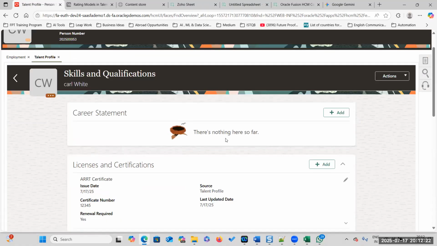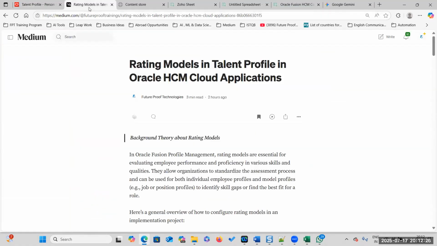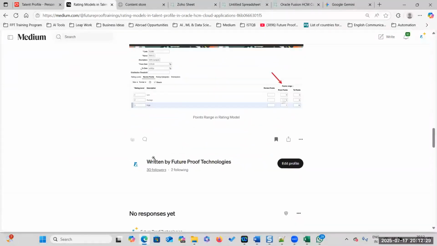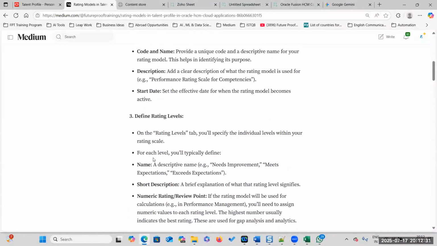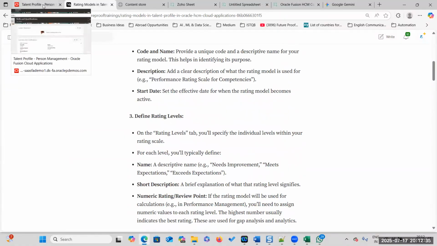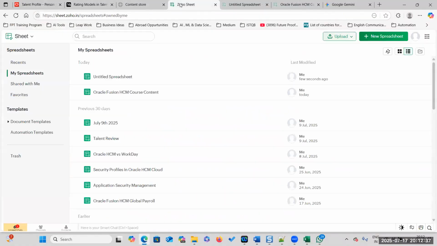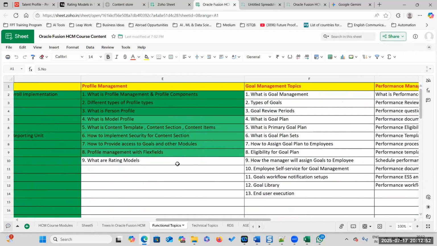Okay, so everybody understood the concept? Yes, sir. Okay, so tomorrow please complete this rating models assignment. With this we have completed the talent management, profile management section. So rating models are also completed.